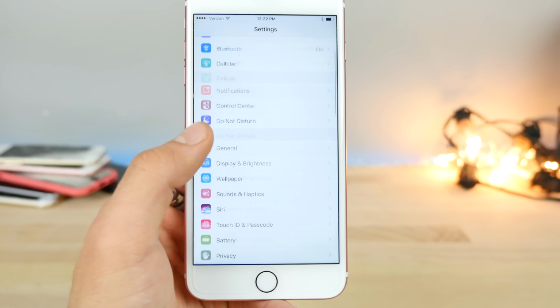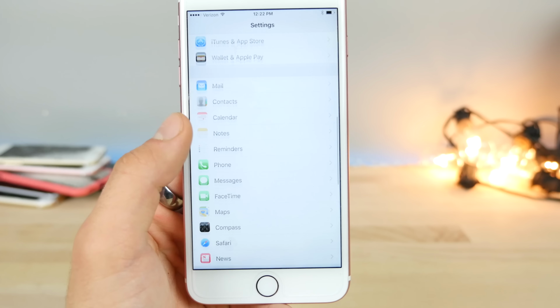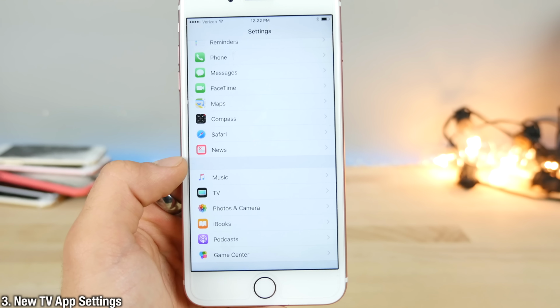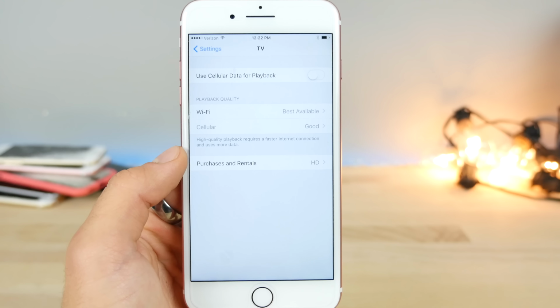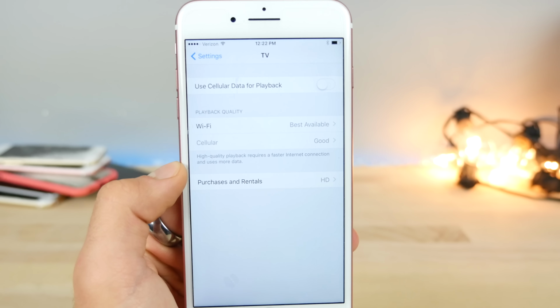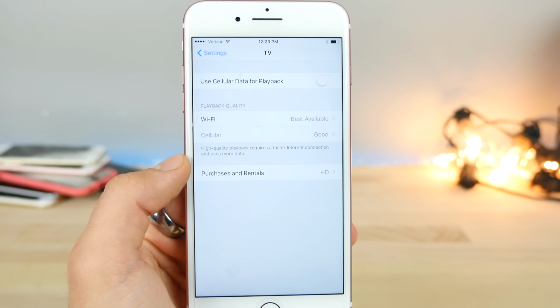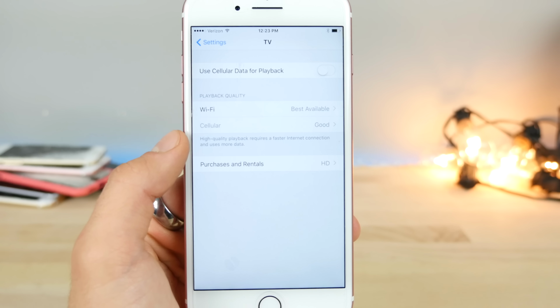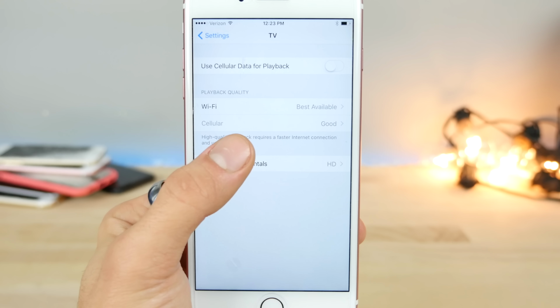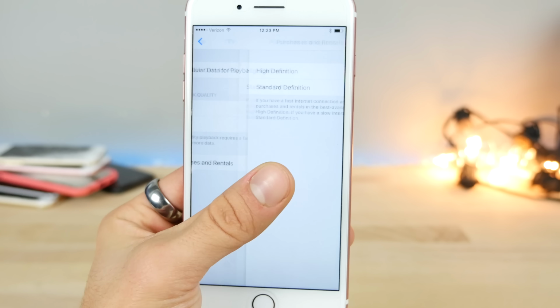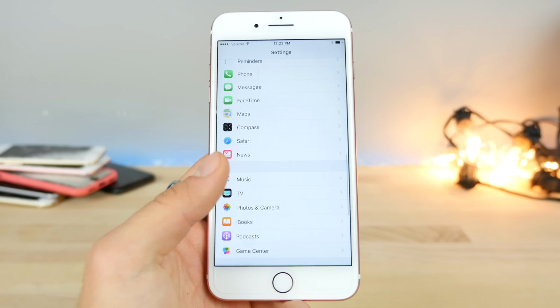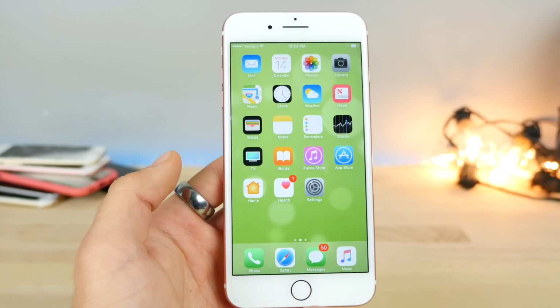So if we jump into settings over here, we will now get a dedicated section for the television app. So now that it replaces videos, this is what you're going to see. And these are the settings inside. So use cellular data for playback. The playback quality can be chosen over cellular and Wi-Fi, and purchases and rentals down here. So you can choose the quality over here. So great stuff. Television app, not something I would use on my iPhone, but it's good to have.